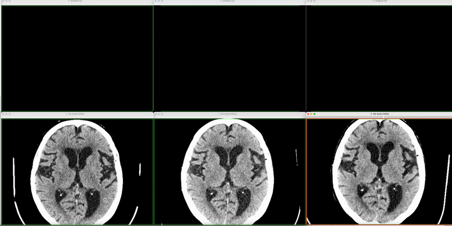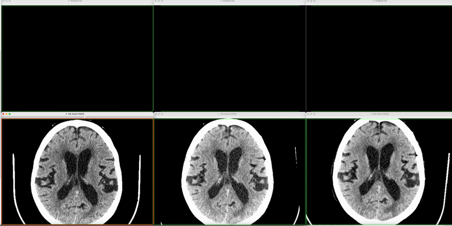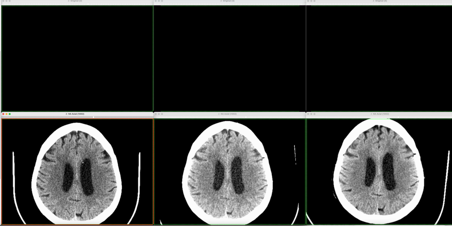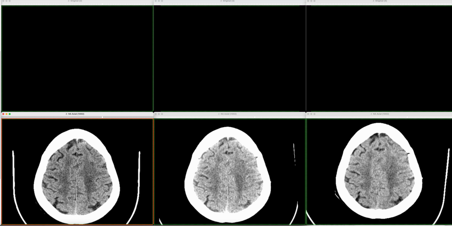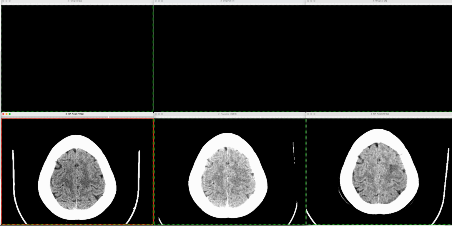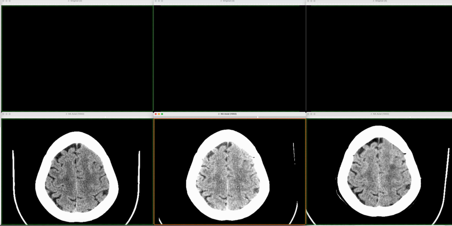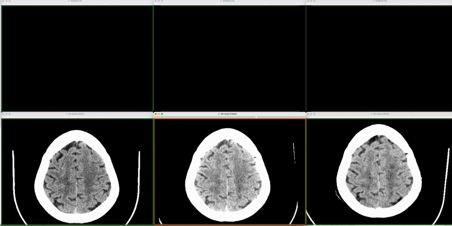There we go. So now as we go through here, you can see the sulcal pattern is exactly the same, and it's much easier to compare both side to side, and also the new study versus the old study. When we get to the area of infarction in the left frontal lobe, that's again evident on the follow-up 2 days later, but difficult to call on the study at the time of admission.